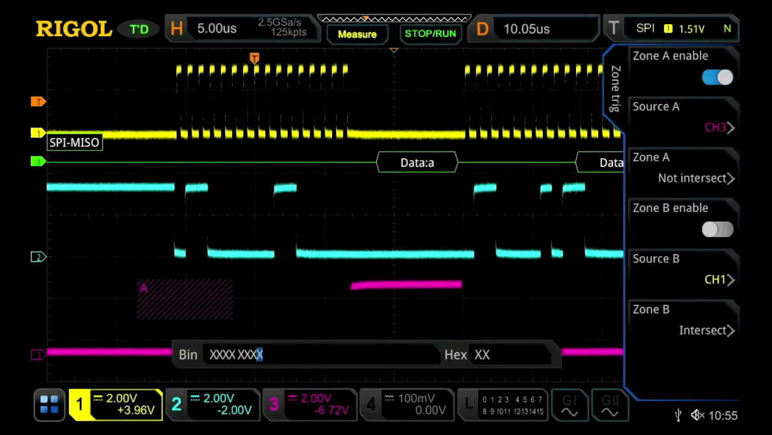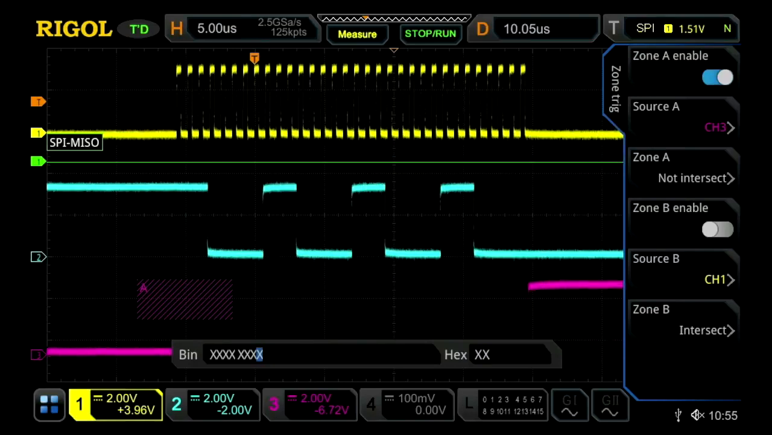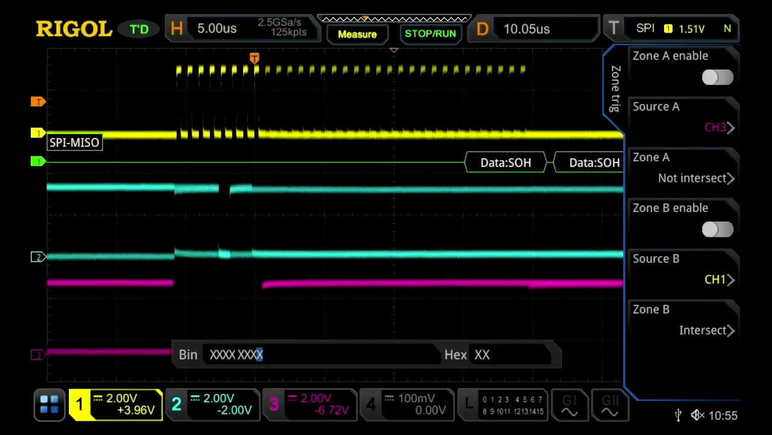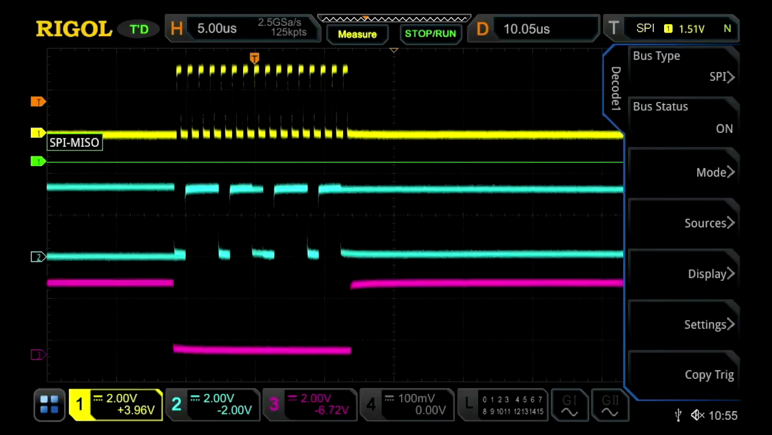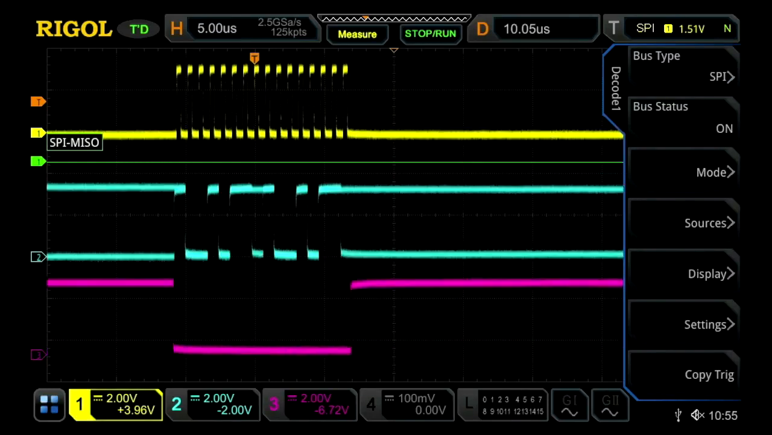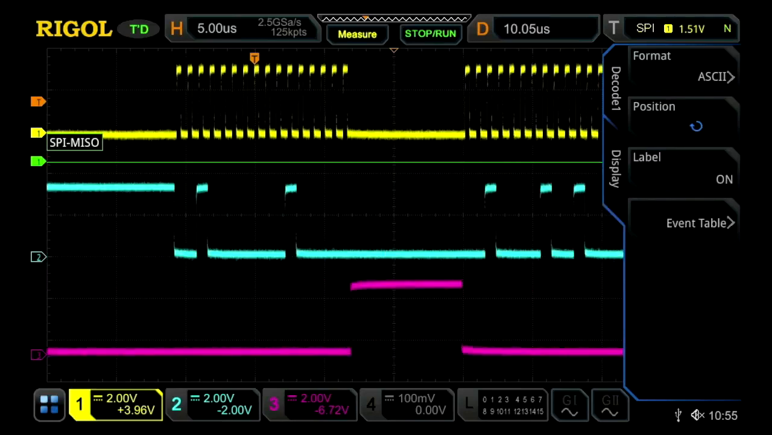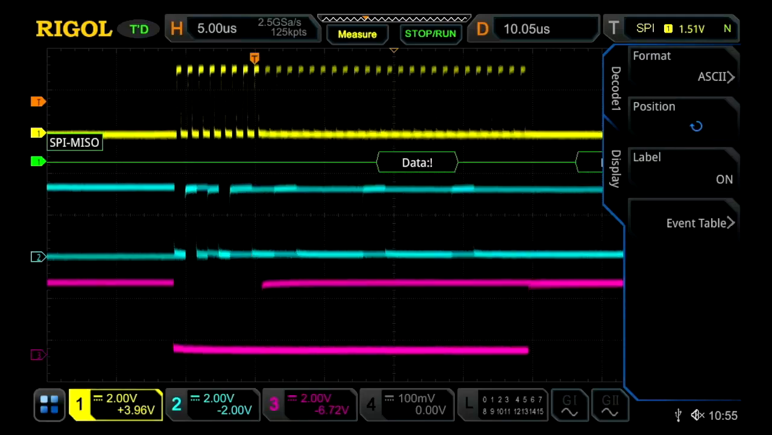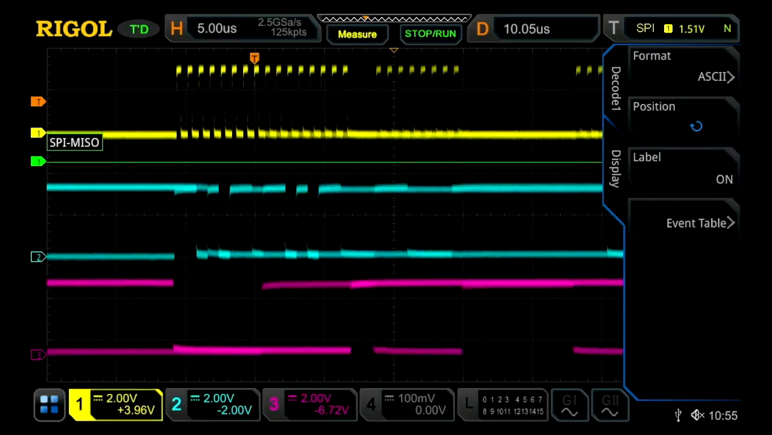Next, I'm going to show you a couple of the other advanced features of the decode menu. To do this, I'm first going to turn off our zone trigger. And then if I go into our decode menu, I've already set up our decode to be on decode 1. And we've got our SPI and everything. And then if I go into display, this is where you actually change your format on the decode bar itself, but I can also turn on the event table.